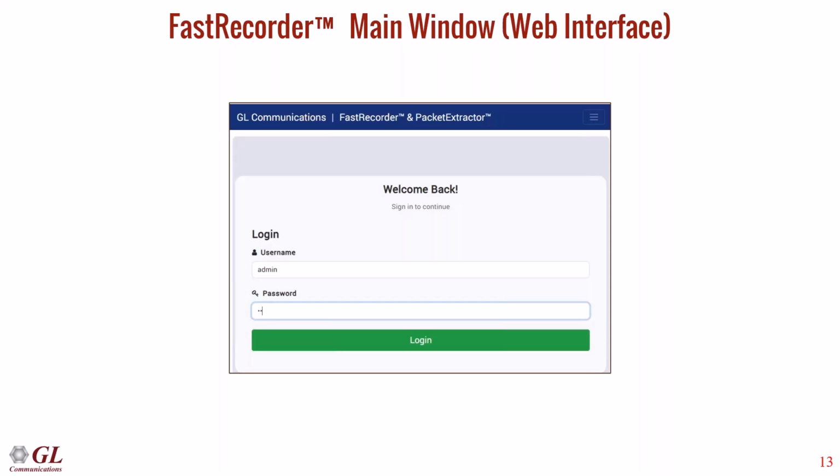Yeah, so I'm going to give an overview of our web interface for the FastRecorder as well as the packet extractor. I think we haven't really discussed that part yet, and I'll talk about what that packet extractor does for us. So on each of these capture systems, since it's a Linux system, we're running this web server natively on each server.